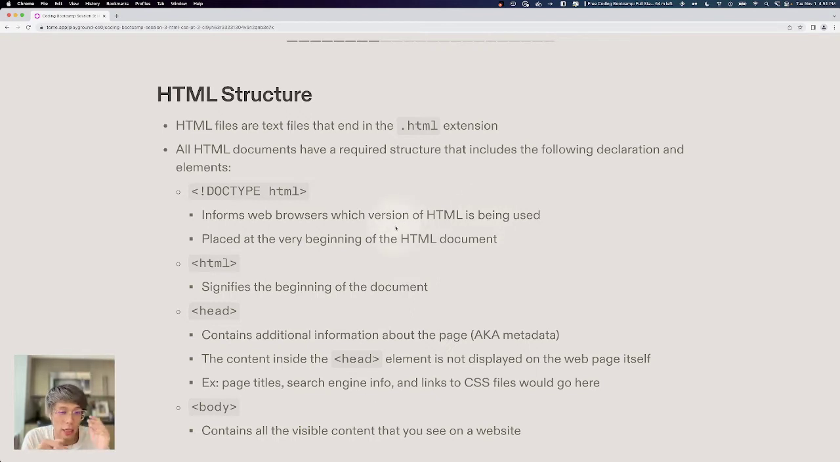If we look at almost every index.html out there, usually the very first line is this. There's no other reason behind it besides it's needed for the browser to know which version of HTML is being used. There's not much else to dive into here; you're just going to get in the habit of putting that at the very top.